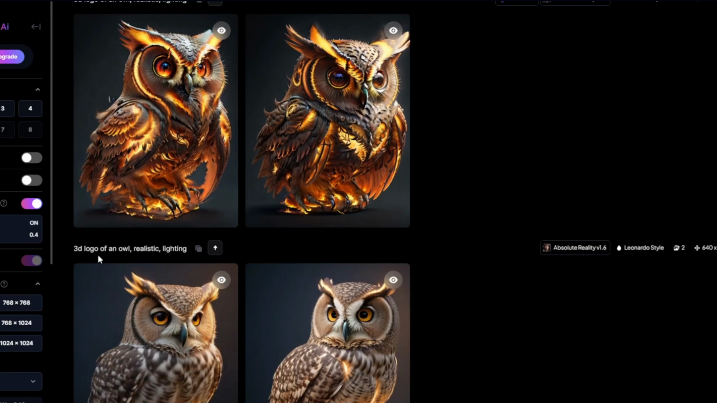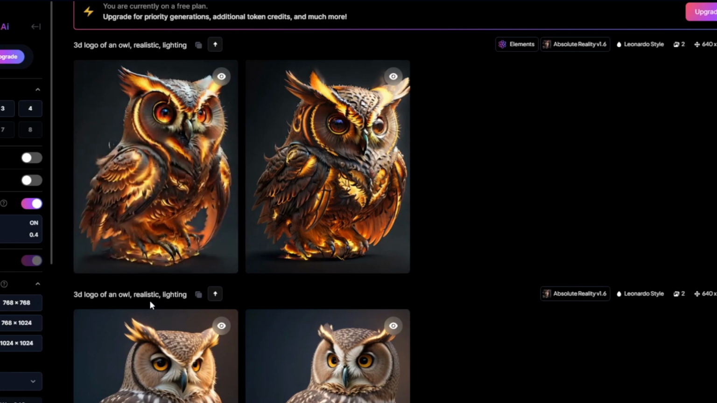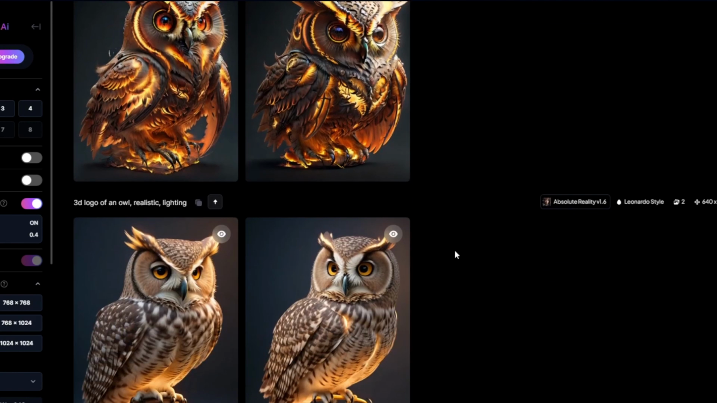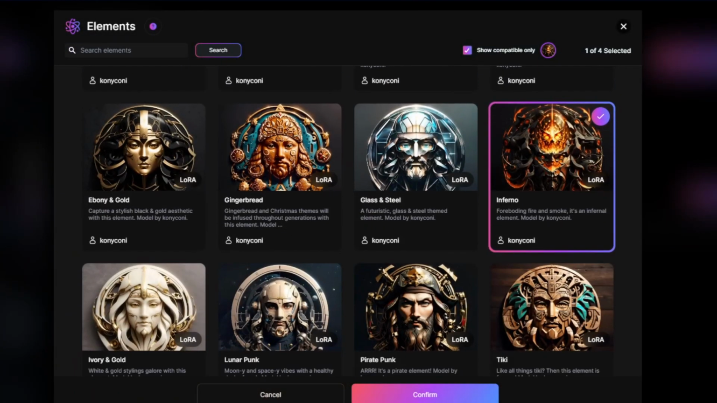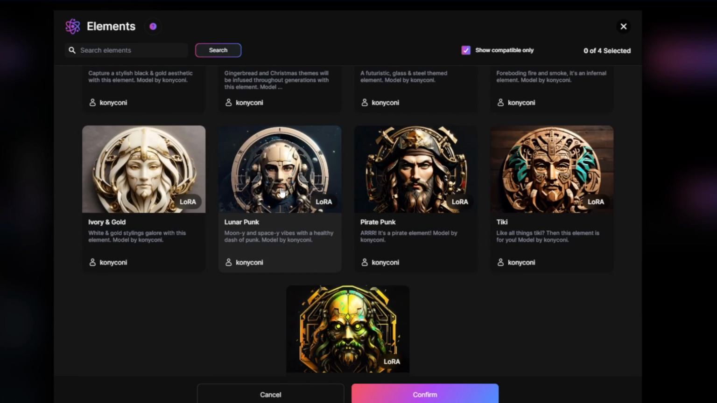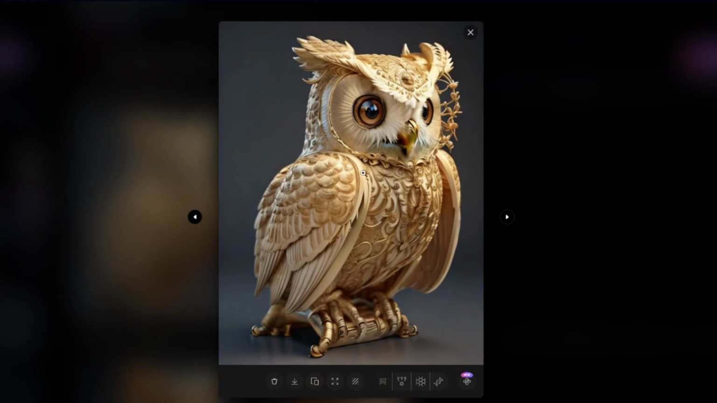We can see the original prompt right here. Just a reminder, we used the exact same prompt and we did not edit anything. We have a 3D logo of an owl realistic, and by just adding the Inferno element, we can see the changes very drastically in these two very distinct photos. Let's click on the element again, and to remove your current element, just click on the selected element once more, and it will remove it for you. For our next example, I'm just gonna choose this element right here, ivory and gold. This image right here is not that great, but the first one really did an amazing job. You can see the ivory and the gold in this photo.